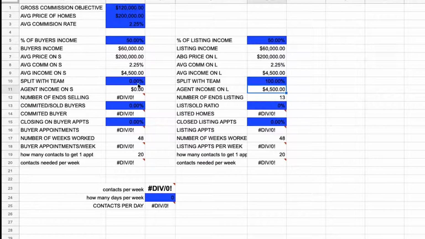I'm going to assume that you're working on your own for now, but if you do have a split with a team, come back and put it in here, okay? If you're in a 50-50, it would be 50 here. Whatever you keep, okay? If it's 60-40, 60 to you, then 60 would go in here, okay? I hope this all makes sense so far. So, look at that. 13 deals on both sides, so that's good for 26 deals.